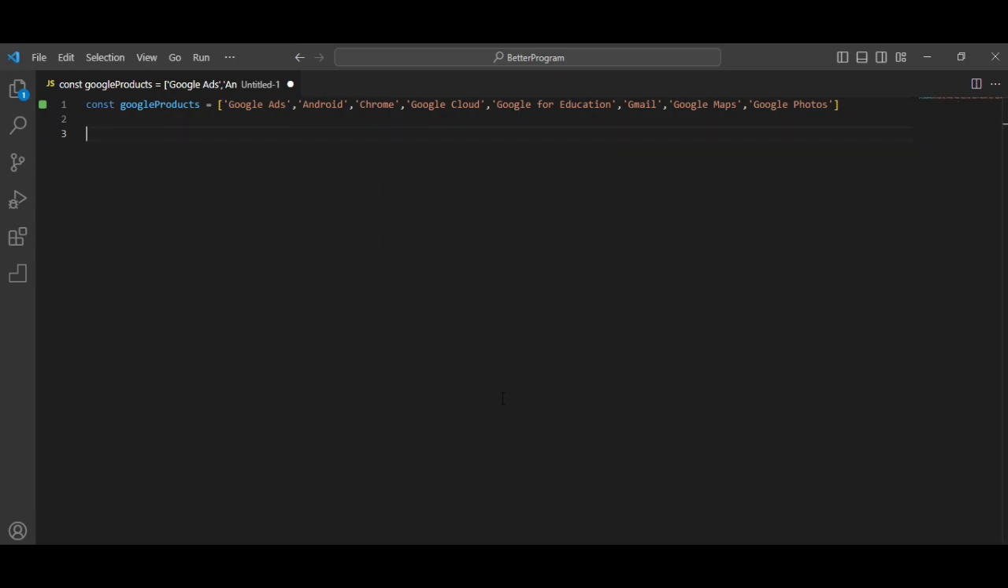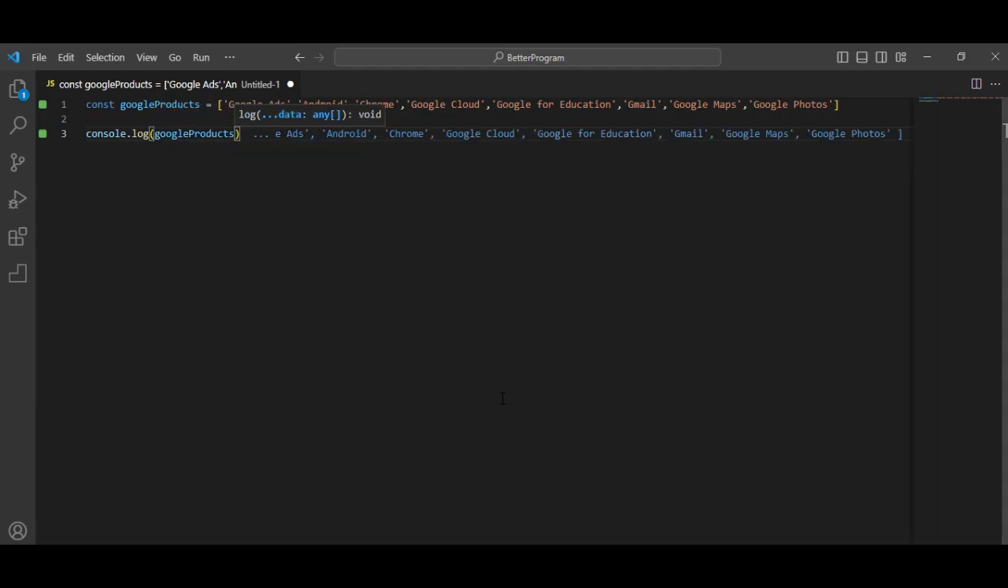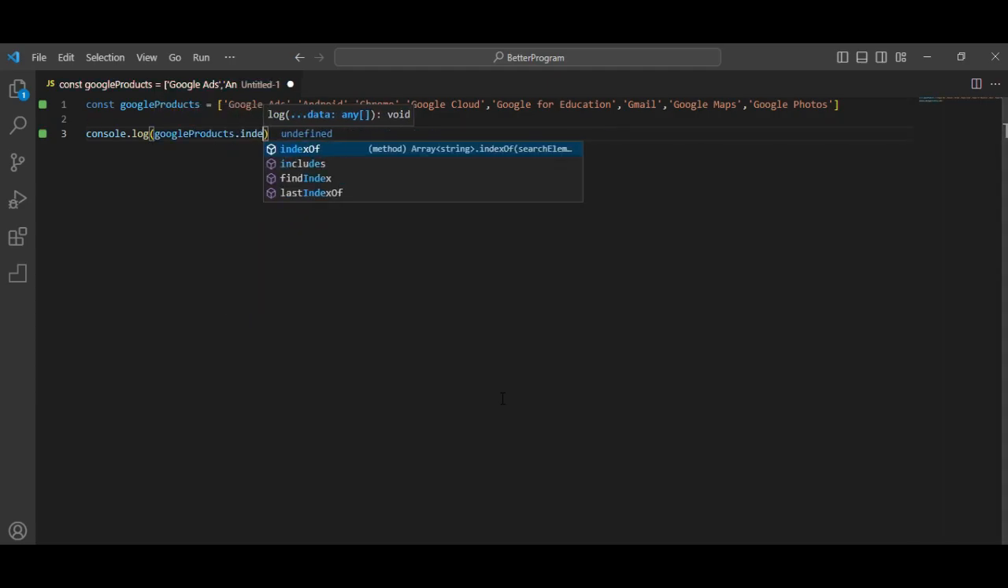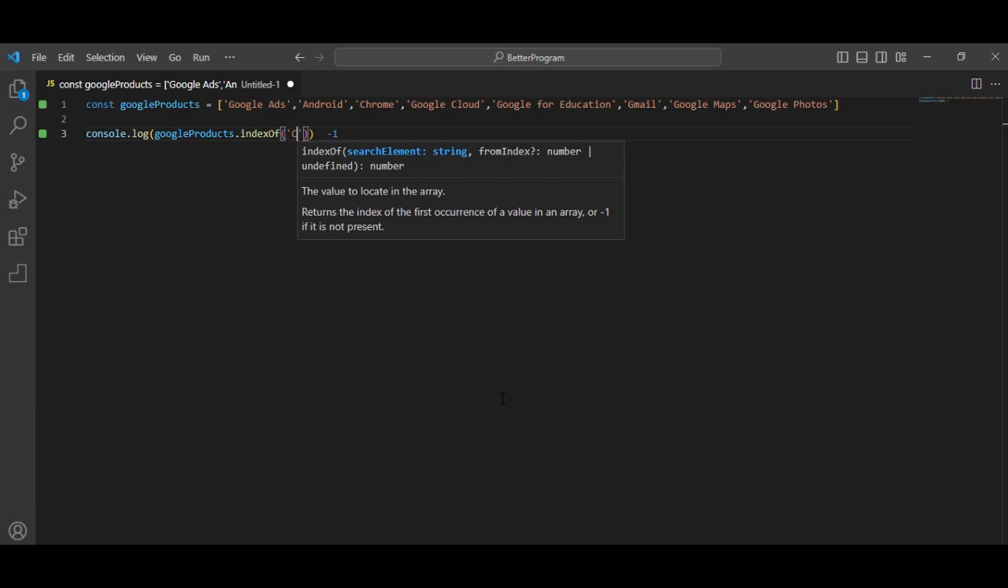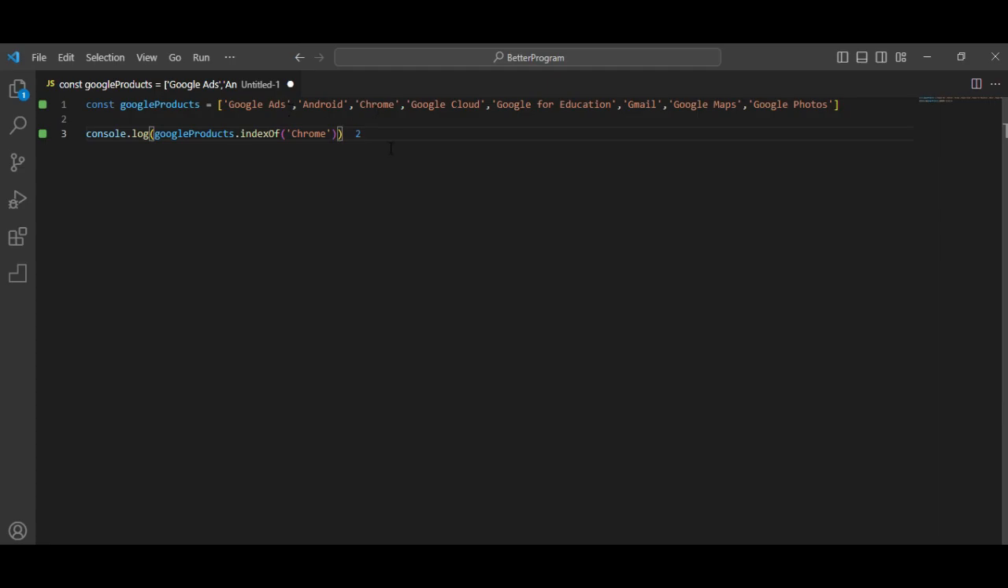The third method, guys, we can talk about is indexOf. Let me show you by consoling Google products dot indexOf, I want the index of Chrome. It is coming 2, that is 0, 1, 2. The indexOf method returns the position of the first occurrence of a value in a string or array. If we are not giving any value, it returns -1 here. All these methods are case sensitive.